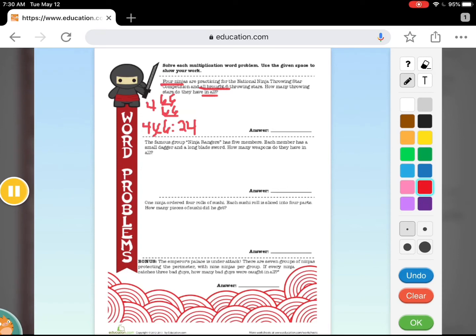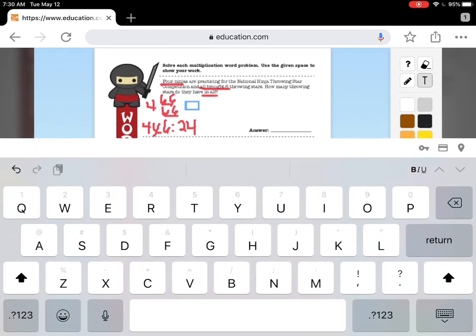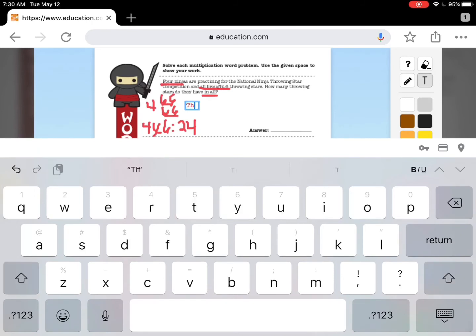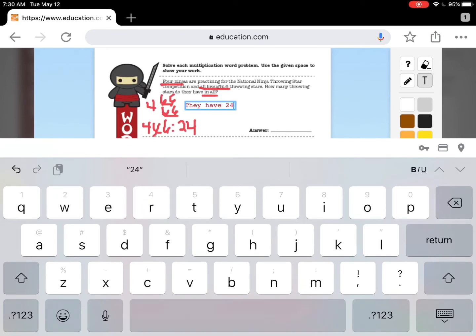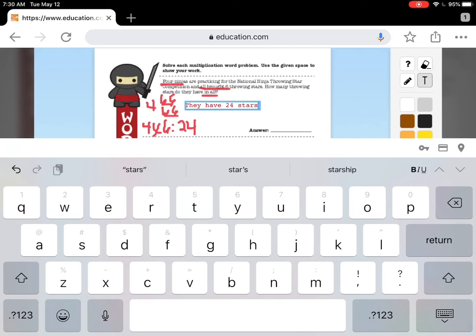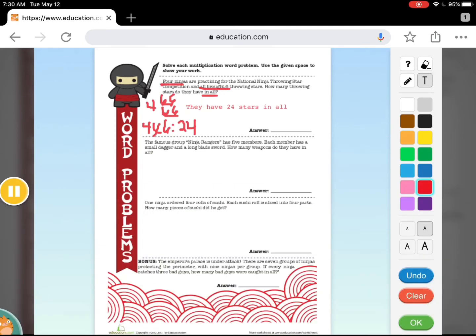I would like you to then click on the label tool and click somewhere and give me a word sentence that finalizes the answer. Okay, so how many throwing stars do they have in all? They have 24 stars in all.